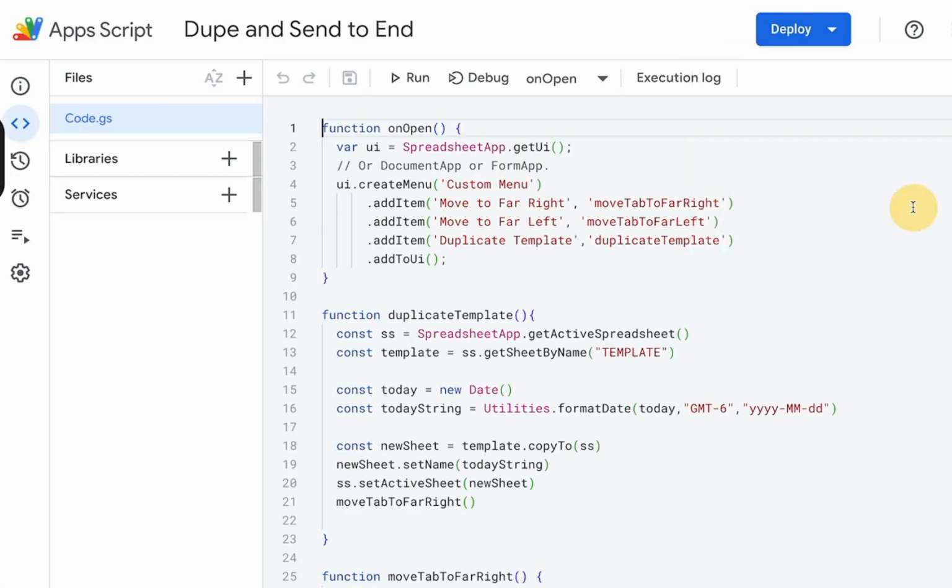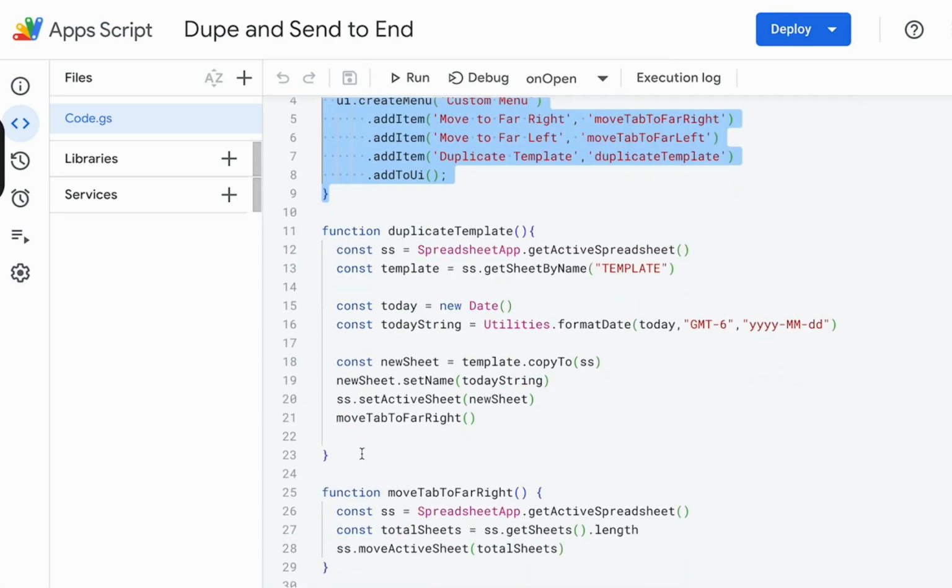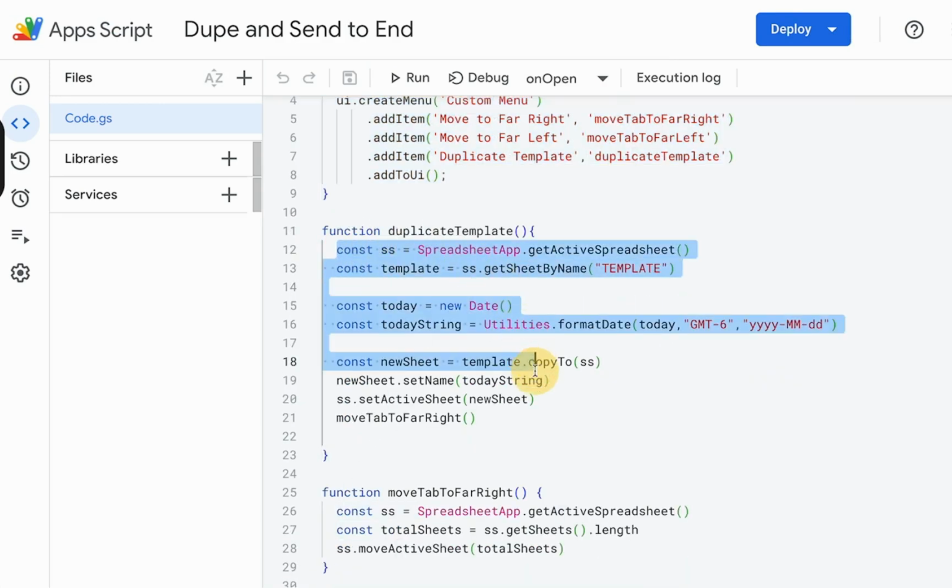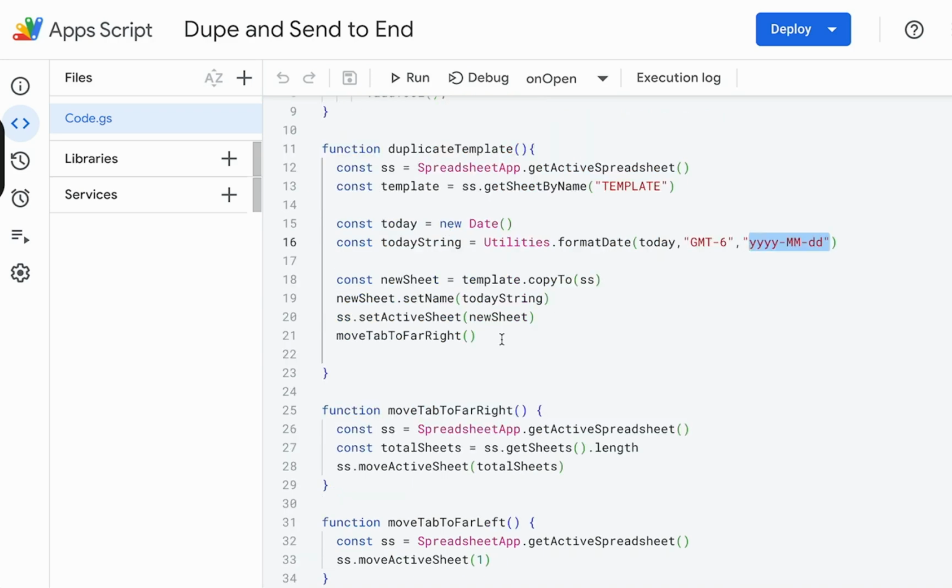So to review, we have created an onOpen function that creates our custom menu. We have created a function that duplicates the template and renames it as a formatted date. And then it calls this other function, move tab to far right, which is just setting whatever active sheet it is to the position of the number of total sheets. So that's going to be moving it to the far right.